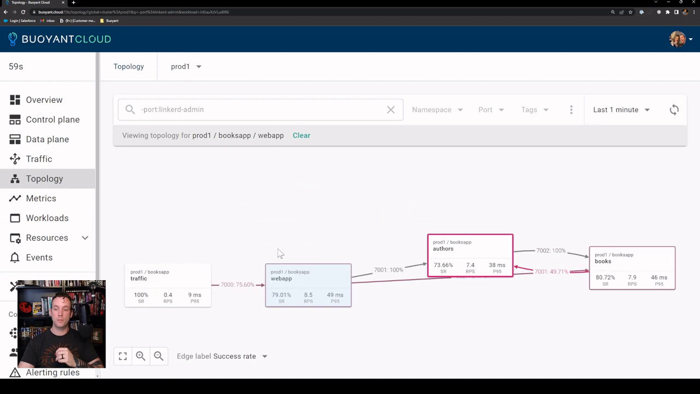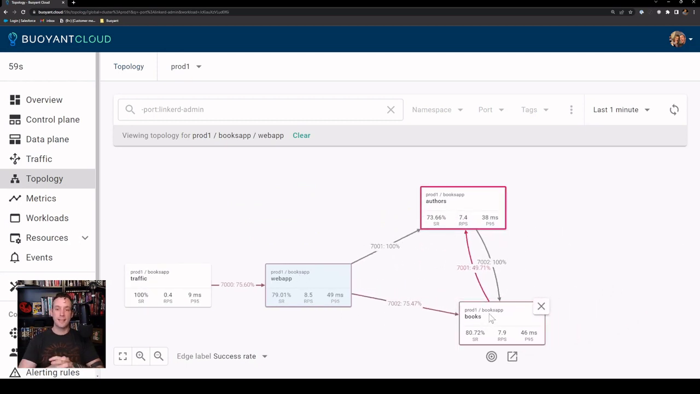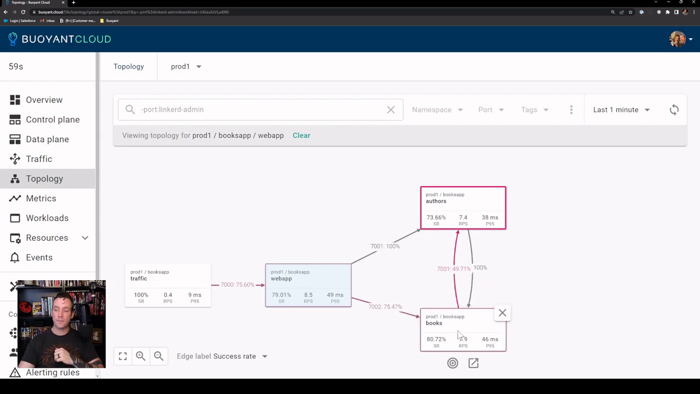So let's zoom in on one of these workloads in this application. I can see that I have the traffic generator application talking to my web front end. The web front end talks to both authors and books, and then books and authors talk to each other as they send some data back and forth. We can see right away that from books to authors on port 7001, we're seeing about a 50% success rate. So something's going on here, and we want to find out more.